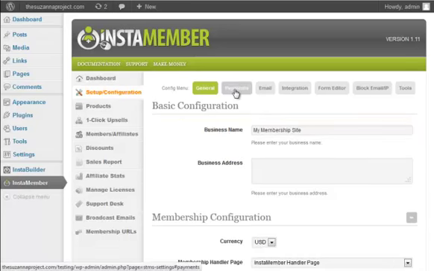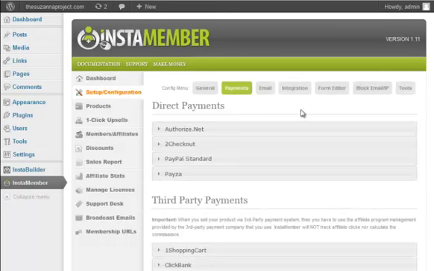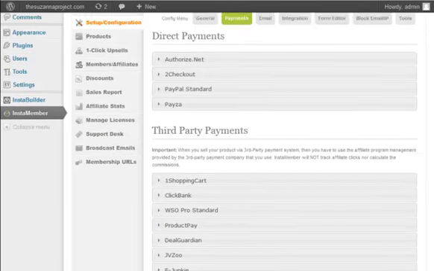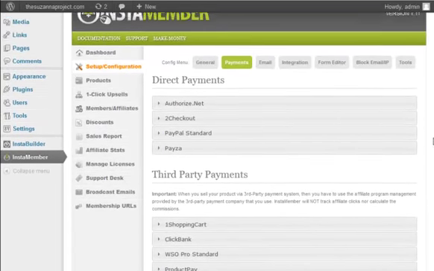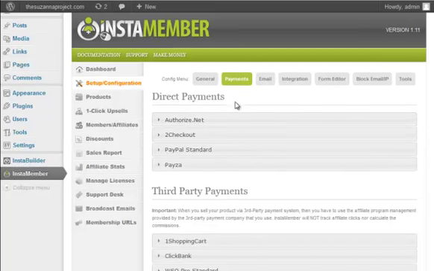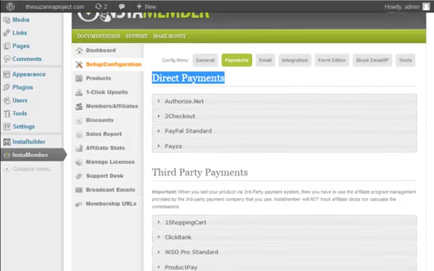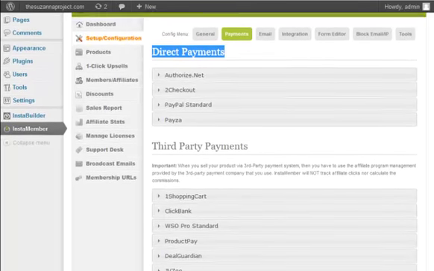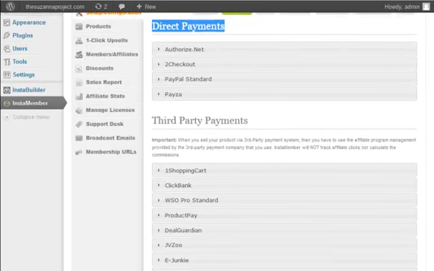And the next thing we're going to do is to set up the payment settings. So here you can see there are many payment settings that you can integrate with InstaMember. Basically, there are two types of payment in InstaMember. The direct payment: you have Authorize.net, 2Checkout, PayPal, and Payza. These are the main type of payment in InstaMember and are integrated with the InstaMember built-in affiliate program management. The other is the third-party payment.